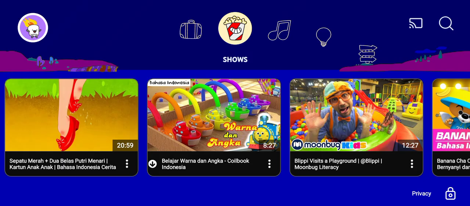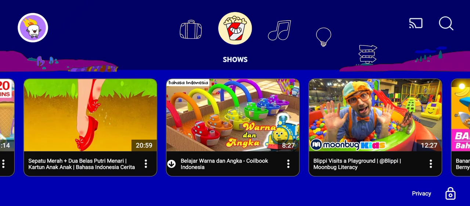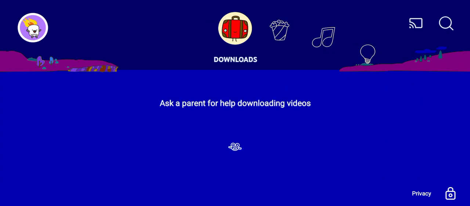Okay, so now when you are done downloading the video, this arrow down will be shown. That means that the video has been downloaded, and to easily find the downloaded video, you can just click on this suitcase button. But then you need to ask a parent for help to find the downloaded videos.